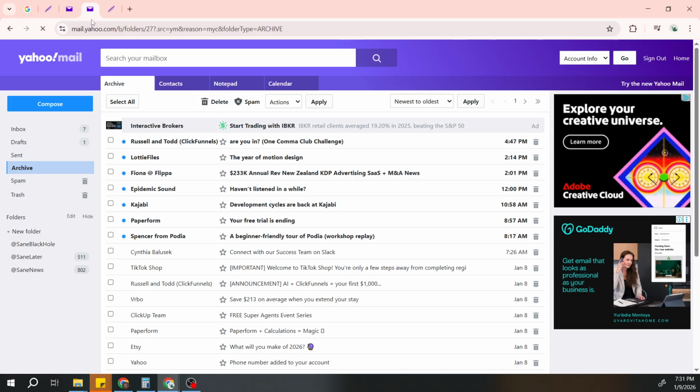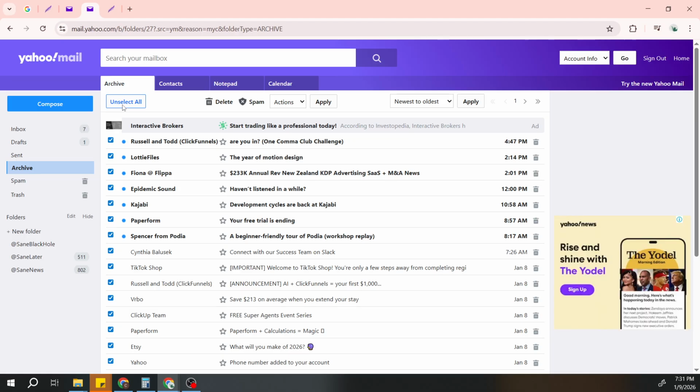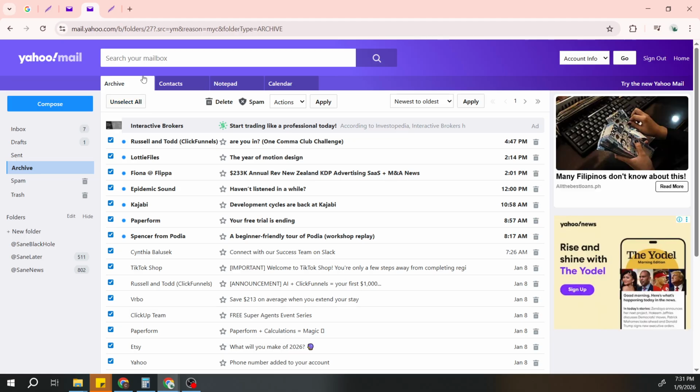Now, find the email or emails you want to bring back. You can click on a single message to open it or select multiple messages from the list. Use the checkboxes next to each email to select more than one at a time. If you have a long list, try using the search bar at the top to look up a sender or a keyword to narrow things down faster.